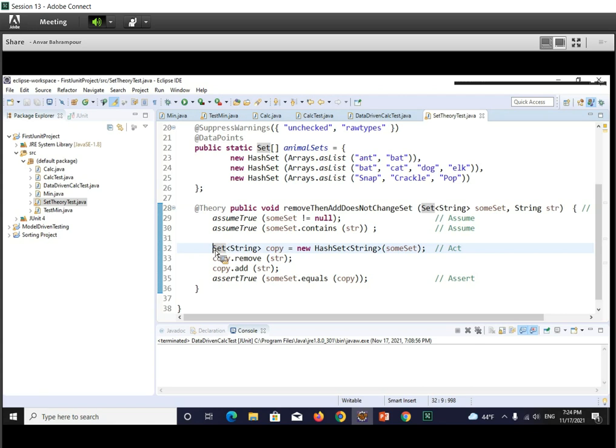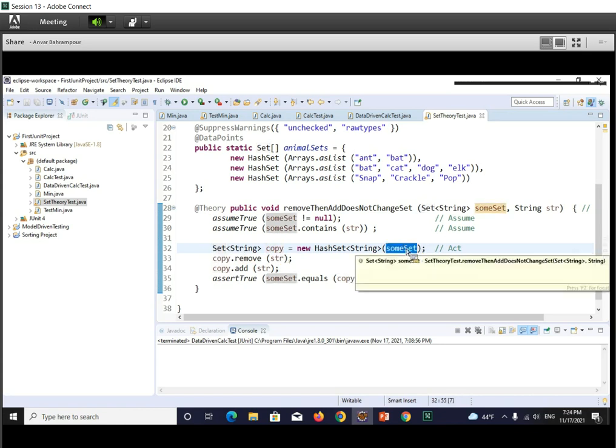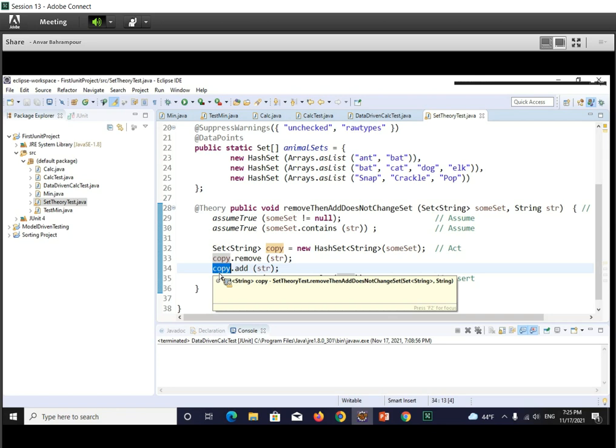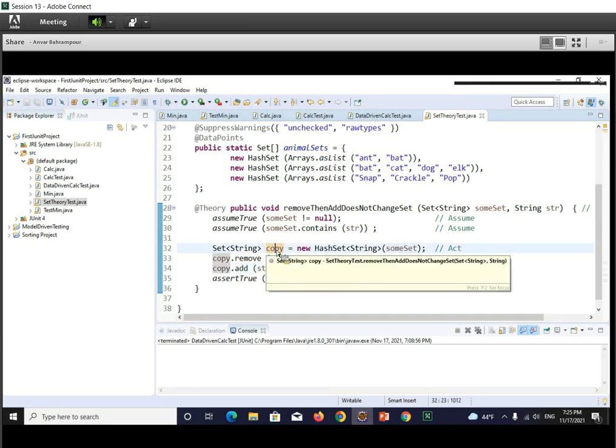What's our action in this case? In this case, we make a new copy of our first parameter, which is a set, and we remove the second parameter from this copy, and then add the second parameter to this copy, and finally compare these two sets, the set with its copy.